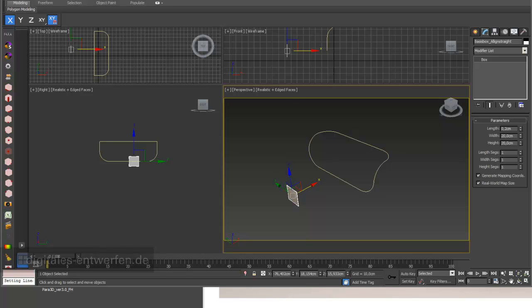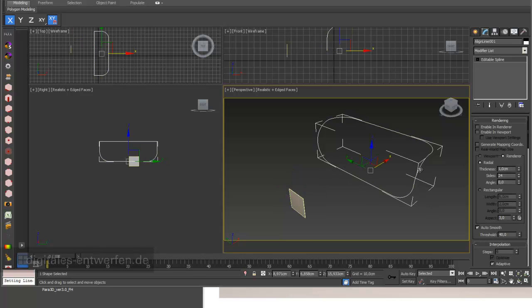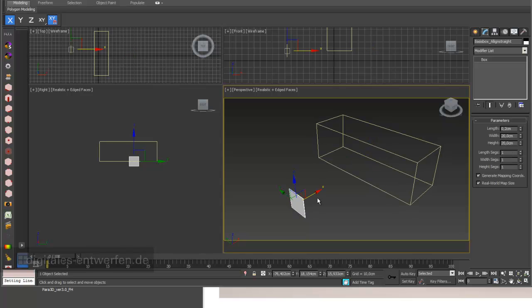In this video, we want to see how we can align an object following a path. What I already did, I drew this simple rectangle box, and I made a path as a spline. We now want to let this object follow this spline path.